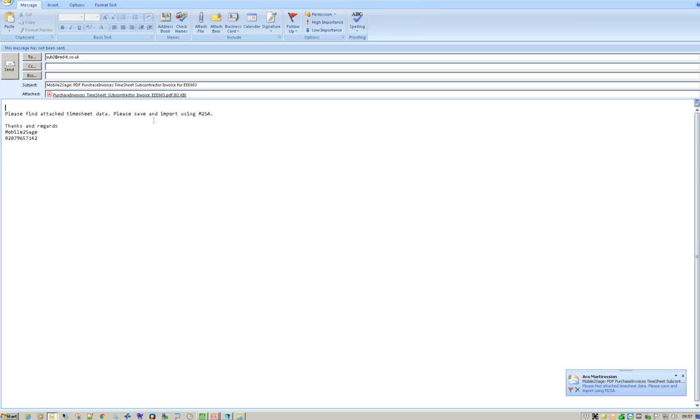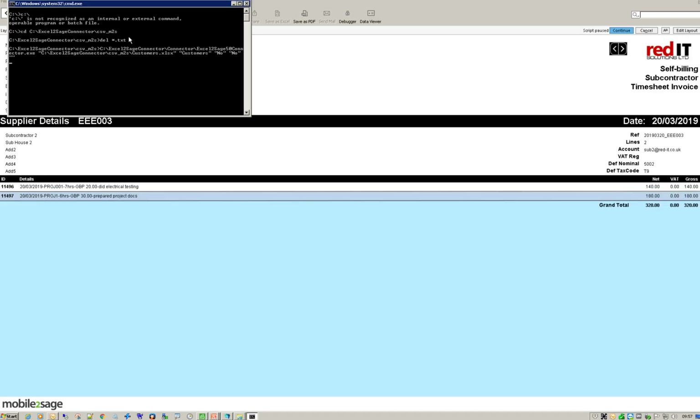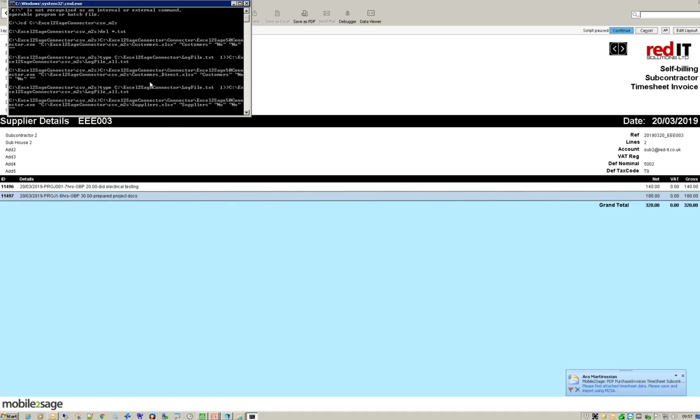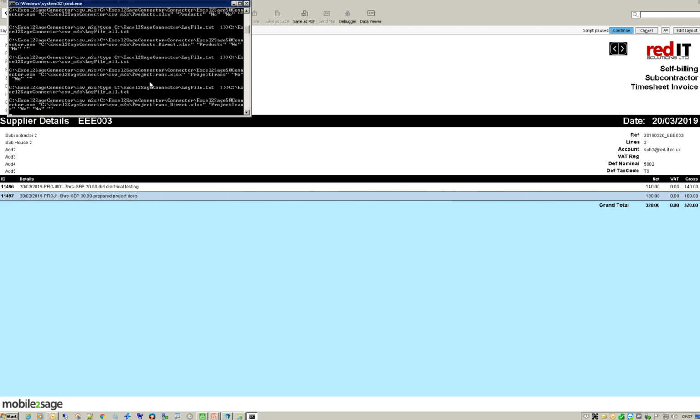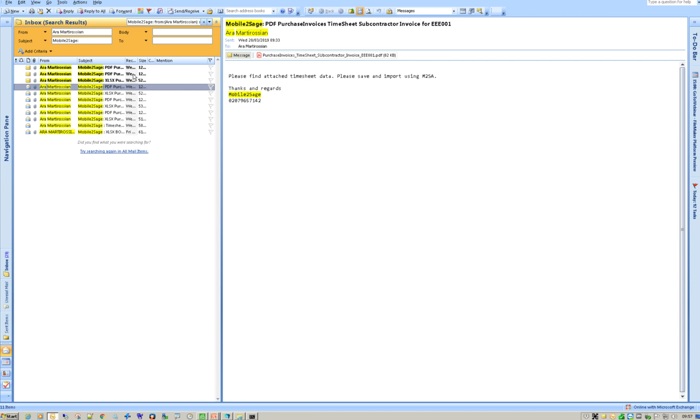And there it is, there's a second invoice for subcontractor 2, which we'll have a look at. And finally what it's doing now is just importing those into Sage for me as project transactions and also a purchase invoice so that I can pay subcontractor 1 and subcontractor 2. So let's go and have a look at these emails first just to see what we've got.